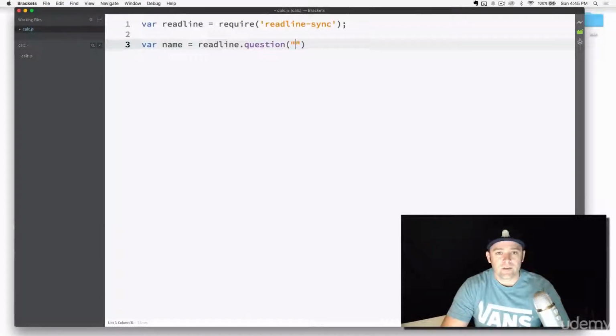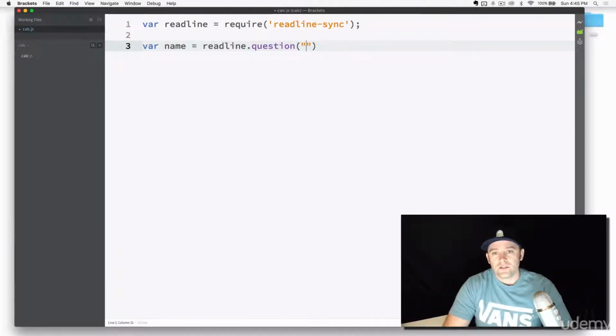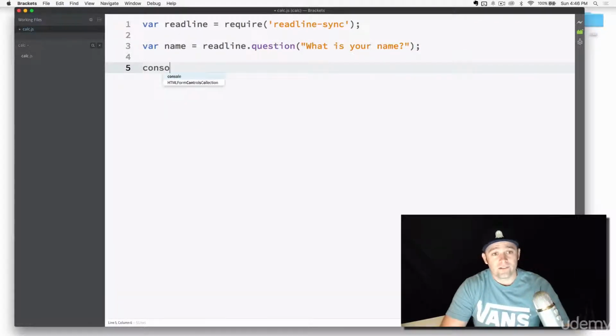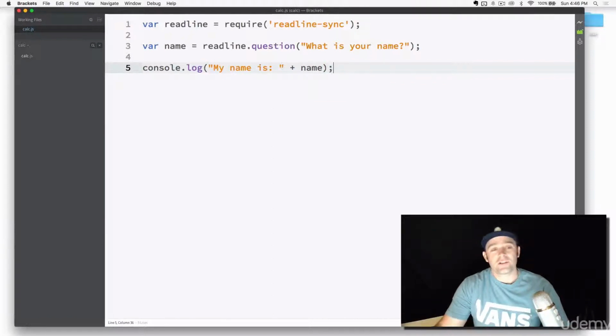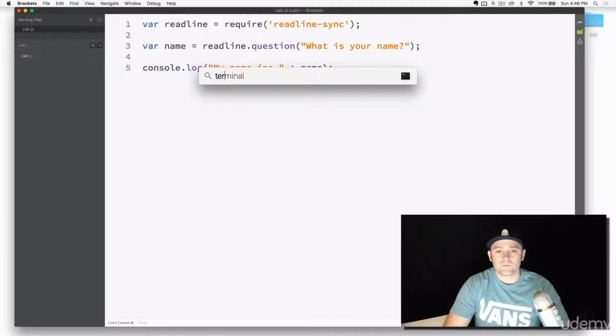So let's make this bigger here. So question, what is your name? Okay. And then we can just go ahead and say console.log, my name is plus name. So it's going to ask you for your name. The user is going to enter it in. It's going to store it in the variable. Then we're going to print it. Let's go ahead and see if it works.